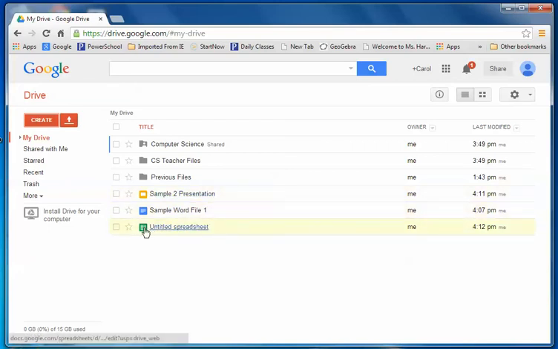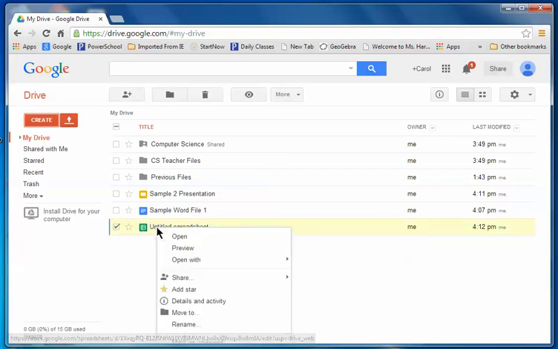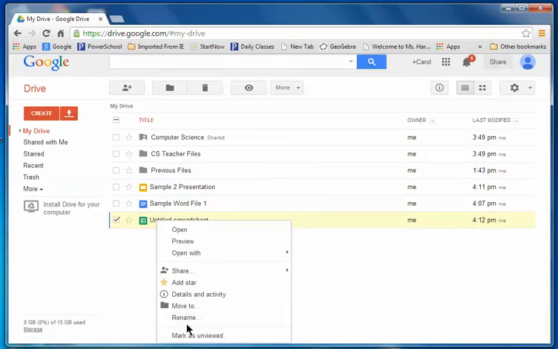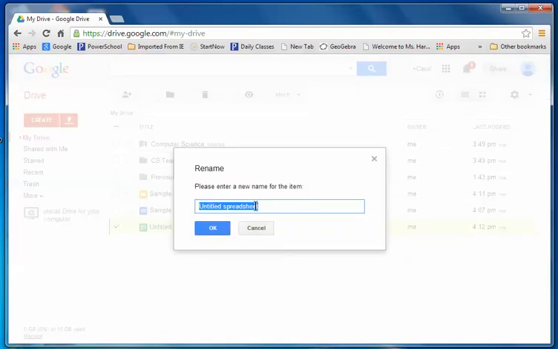Oh, and here, look at, I have an untitled spreadsheet, exactly what I told you not to do. Let's see if I can click here. I did a right click, and not surprisingly, here's an option to rename that file. And there, I should have done this right away. Let's call this Sample 3 Spreadsheet. So again, teaching by bad example.